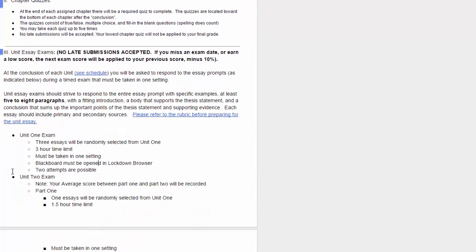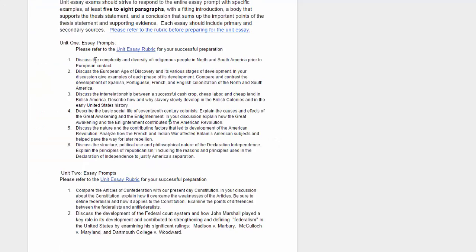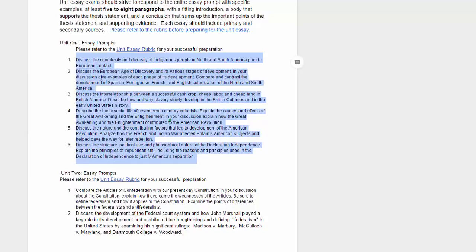So again, how this will work for the Unit 1 exam, they're all a little bit different, so make sure you understand. 3 essays will be selected from Unit 1. So in other words, here are the entire essays. You have basically the test bank in front of you. 3 of these will be randomly selected for the Unit 1 essay exam. All right, so let's go back over here.